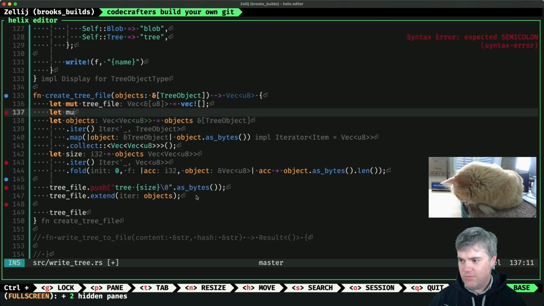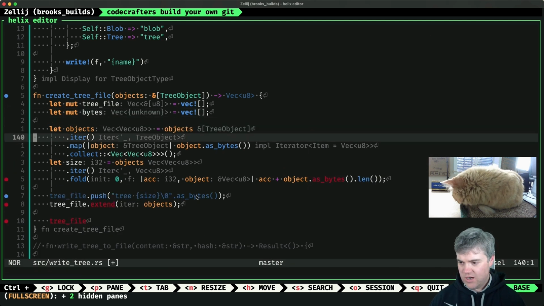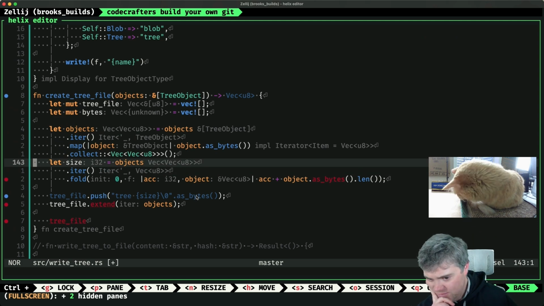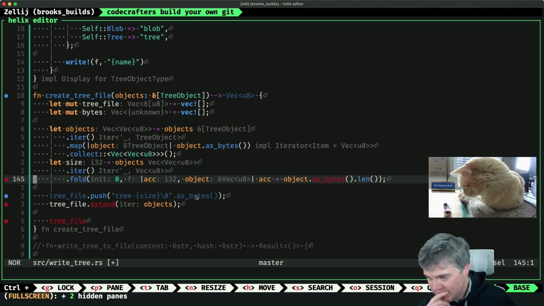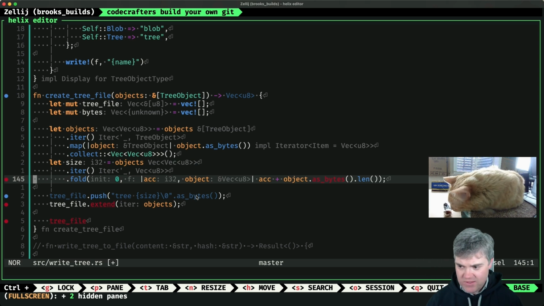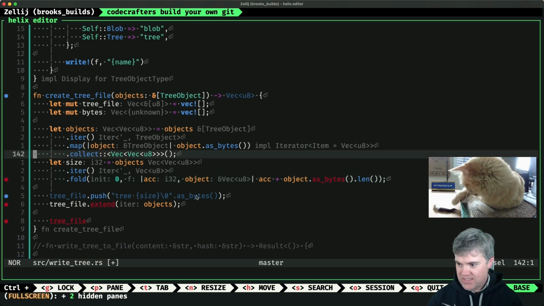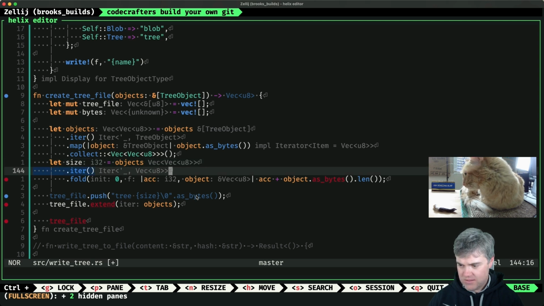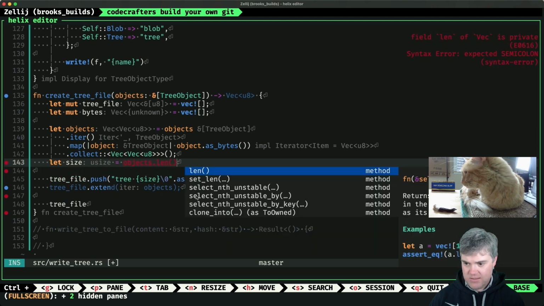Okay, so then we're going to let mut bytes. We get our objects. We have the size of the objects and figure that out. Now I have the length here. The size is actually going to be easier, isn't it? It's just going to be objects length.